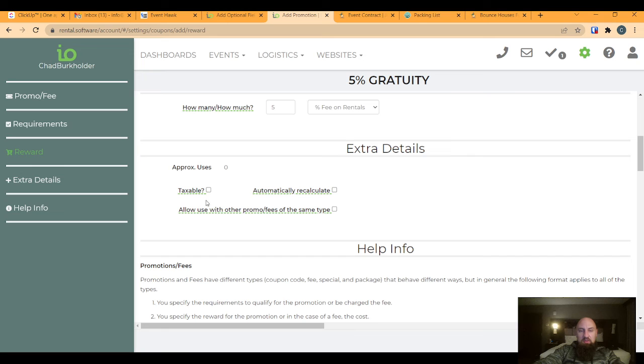If you're doing a tip, I would probably say it's not taxable income because you're passing that along for your guys to pay a tax on their deal. But that's going to be between you and an accountant. I'm not going to give tax advice. This is going to be whatever you want to do. You want to allow use with other promotions and fees because when you set up your damage waiver, it's also a fee and you want to be able to charge the damage waiver and a tip. So leave that. And then we're going to just save and close.